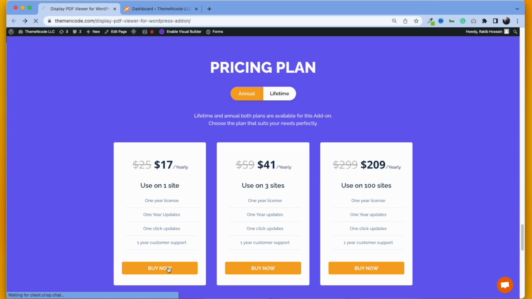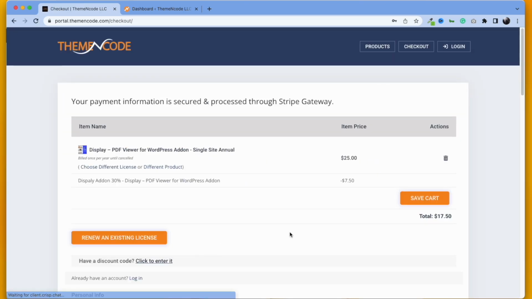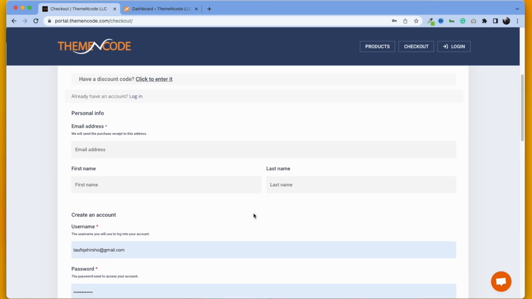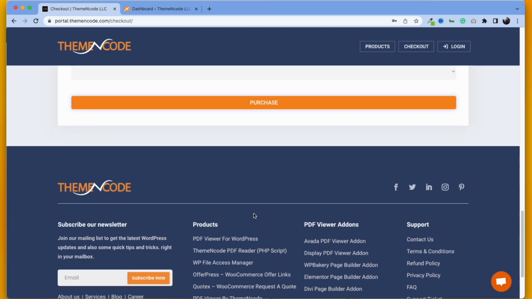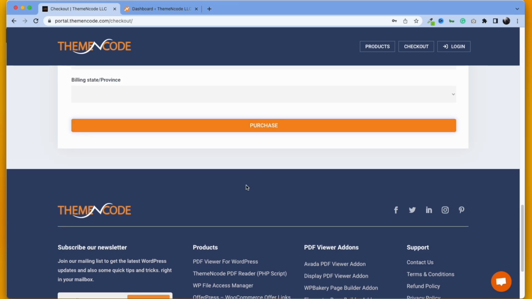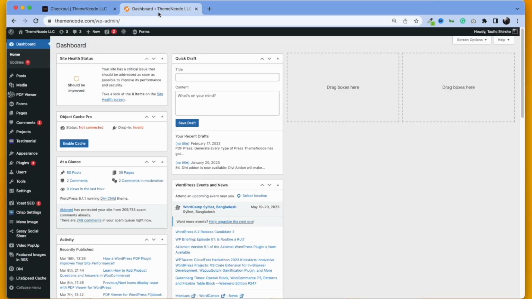Choose the plan you need and click Buy Now. You will be redirected to the ThemeNcode portal where you can put your information and just click on purchase. After completing the process, you can download this beautiful add-on called Display PDF Viewer for WordPress add-on. I already have this on my WordPress, so I'm moving on with the next steps.